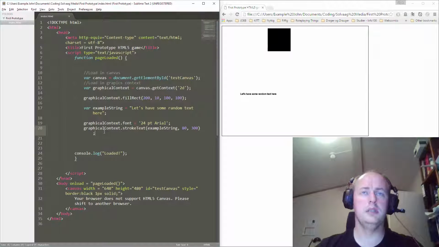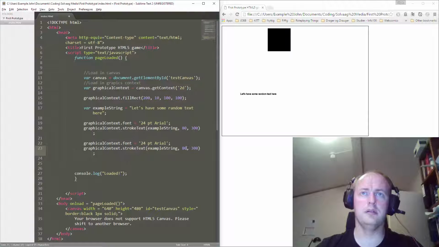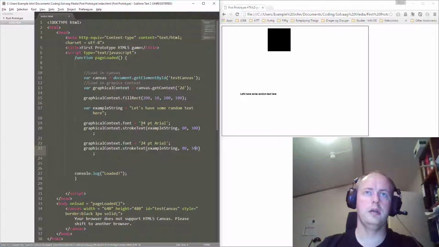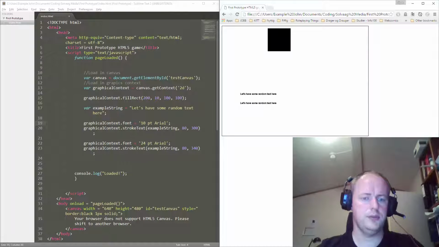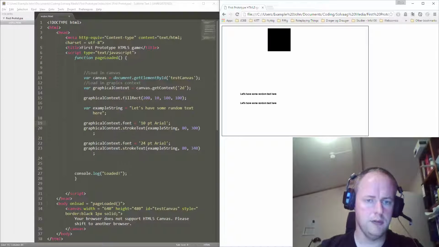Let's just try running these side by side, and this one should be 40, so it's a bit further down. And let's put this at 10. This should be some random text. So am I missing something? I did write the correct method this time, but it's not changing the font. So what have I done?